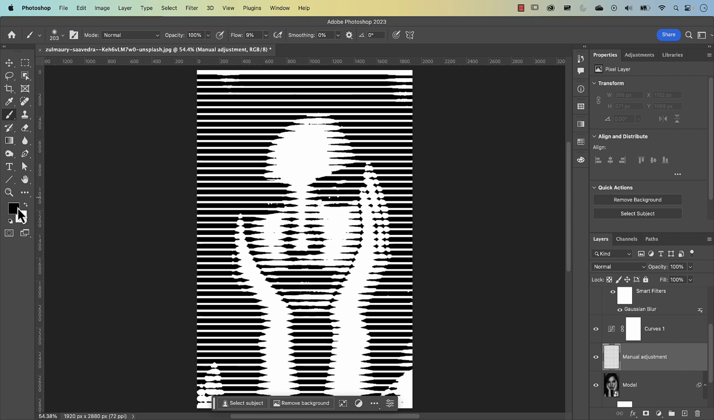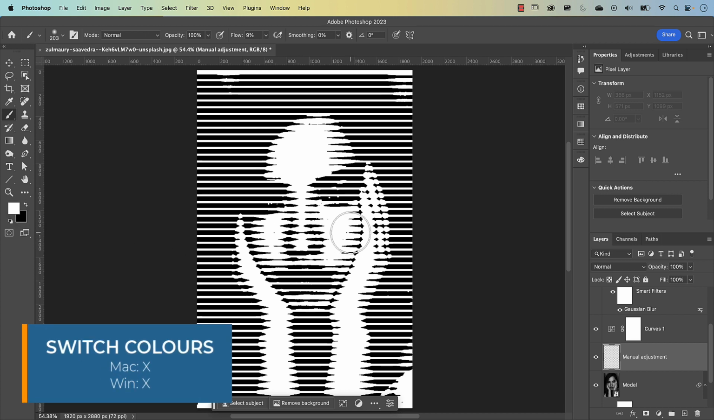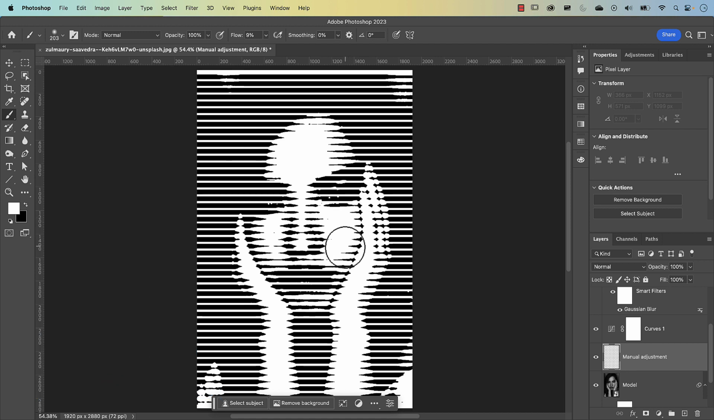Just say I don't want this to show and I want it to disappear. Instead of black, I'm going to use white as my foreground color. I can click on this toggle switch or press X on my keyboard and then do the same thing here. So you can see that by using the brush tool and using white or black as your foreground color, you can add or subtract the lines away in certain areas and not affect the whole image. Now I'm going to turn off this manual adjustment layer because I'm okay with the effect that it had.